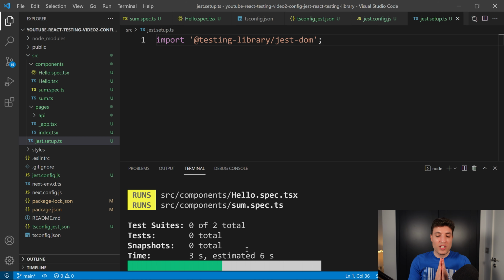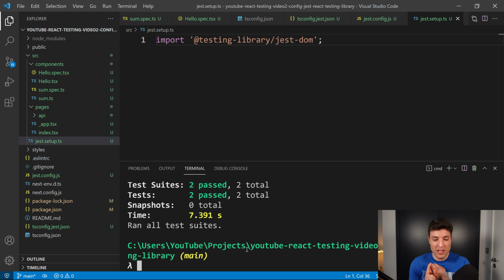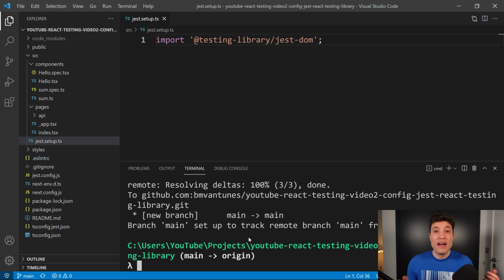So we have the configuration for Jest and React Testing Library. Now, as I said to you in the beginning of this video, for me it is as important to do the configuration for ESLint. So I will just do a commit. As you can see, I already committed to GitHub, and you can see that specific commit over here. Now we are ready to start to create our new ESLint configuration.